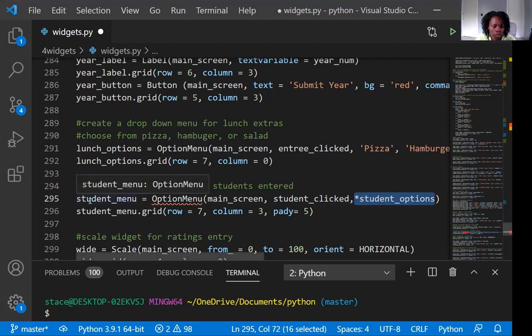So here, student menu is another option menu on the main screen, and it's student click. Remember, that's a string variable that changes, and it's going to have student options. Remember, student options is a list of all the students that we got from the database.